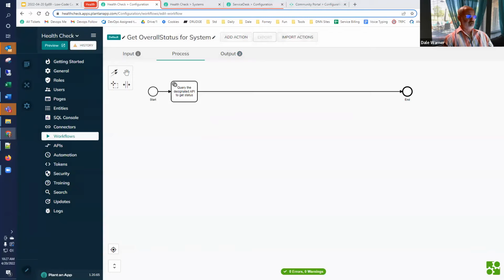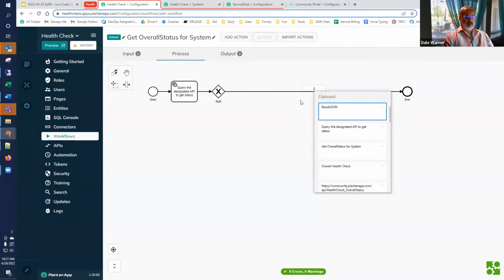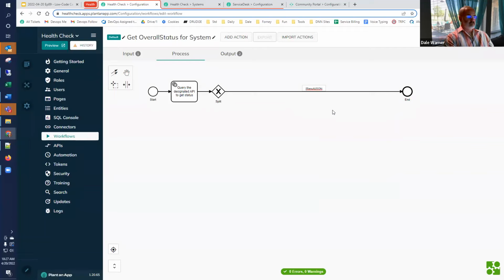So the next step is that we're actually going to do a split. And the purpose of the split is, did we have an error or not? And so the first condition of our split is if the result JSON error code is equal to nothing, then we'll go this way. And I'm going to move that a bit so it's more towards the branch. And so we'll take one set of actions that way.